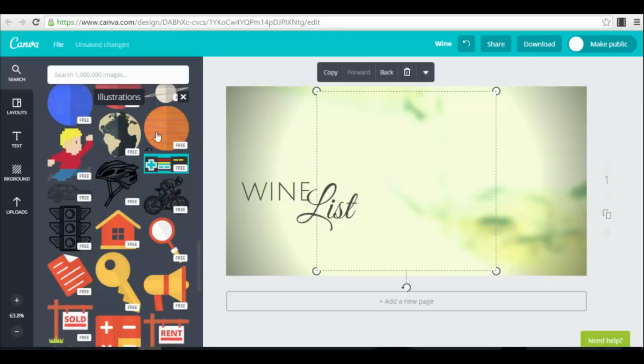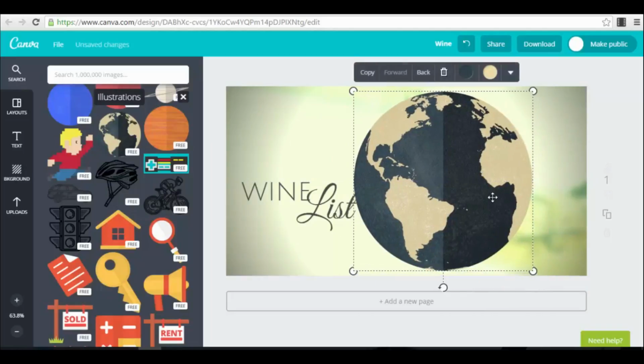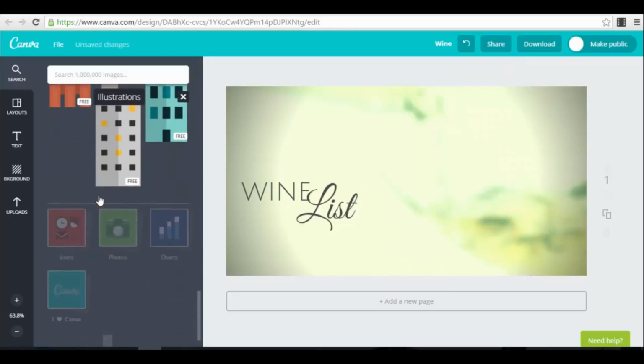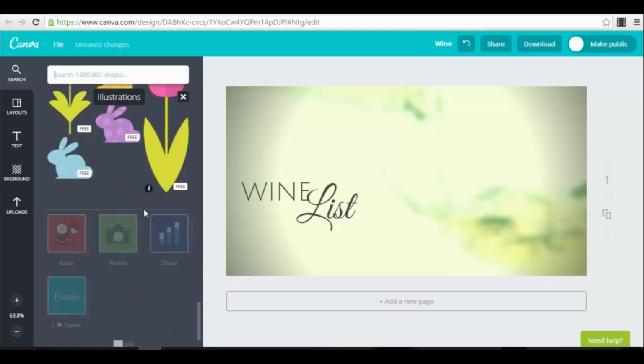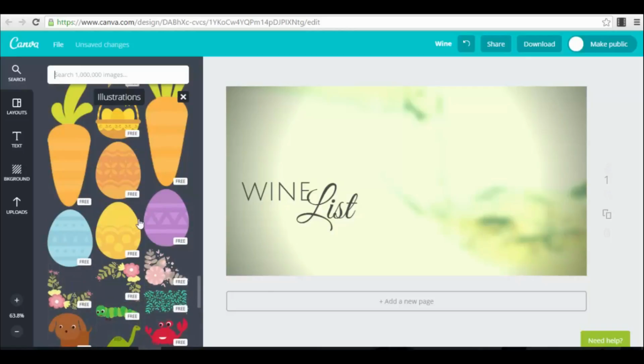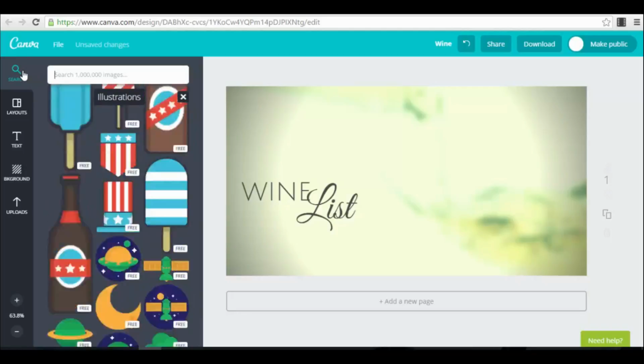For example, you can add this globe. It's very nice. Maybe you have a travel agency and you want to use this in an image for, I don't know, an offer or something like that. So you have different types. You can even search here. You have different cool graphics that you can use for your images. So Canva is absolutely stunning in my opinion.